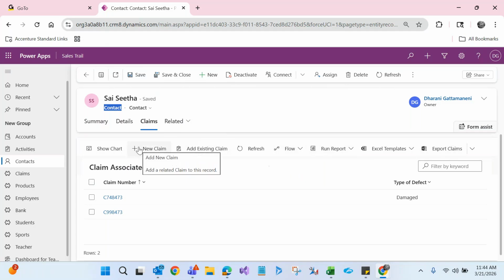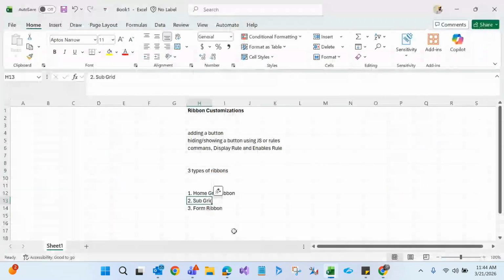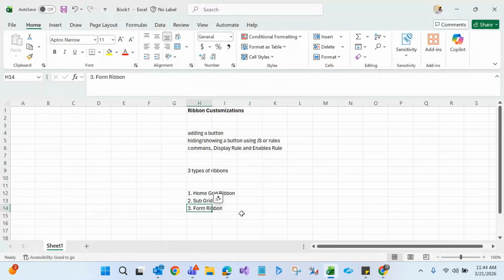Okay, you got the point? You understood, right? What is a subgrid ribbon? So wherever you have a subgrid of that particular entity, on top of that, you will be having a subgrid ribbon. Clear? Yes, sir. Okay, so let's move on to the last one, which is form ribbon.